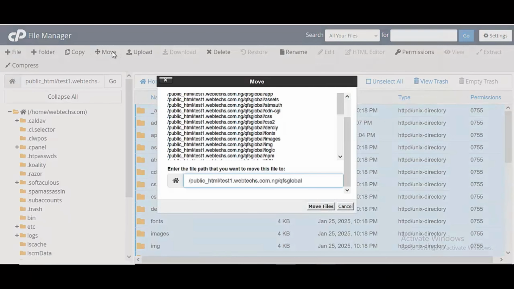Since this is for just a test work, I'll actually move the file into my subdomain. I can see my subdomain is test1.webtech.com.ng. So if I want to access this file now, it will be test1.webtech.com.ng/QFS global. I don't want it like that. I want it to be test1.webtech.com.ng to actually access this particular website. So just remove this here.